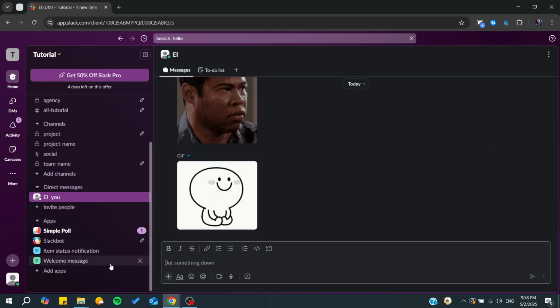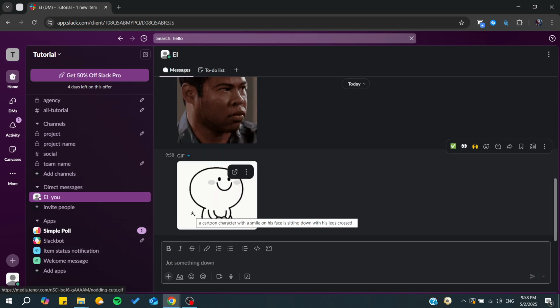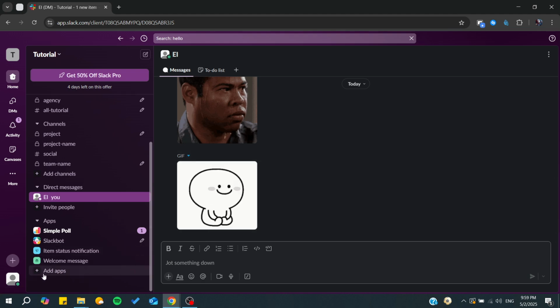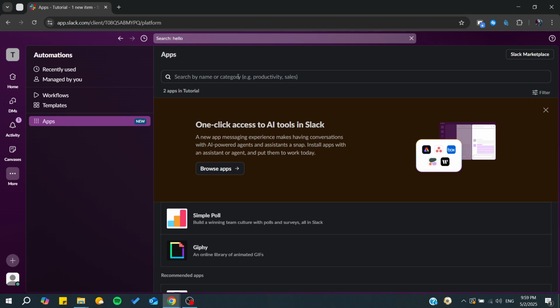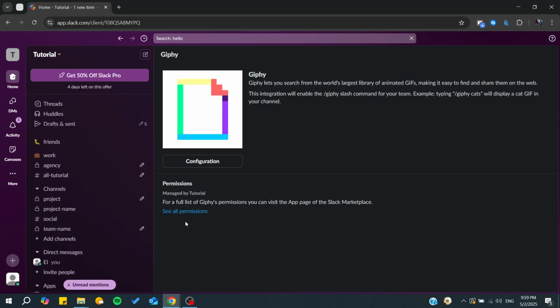If you want some extensions for your GIF, like to have another library or anything, you can simply go to add apps, and from here you can go to Giphy. So basically, you will be able to start searching for Giphy. So as you can see, we will need just to insert it like that.